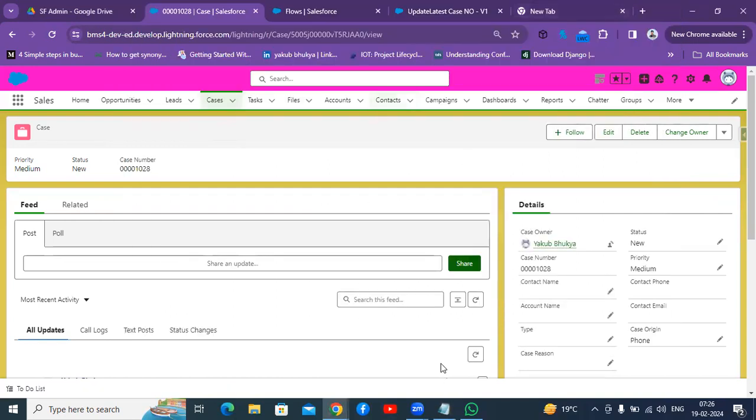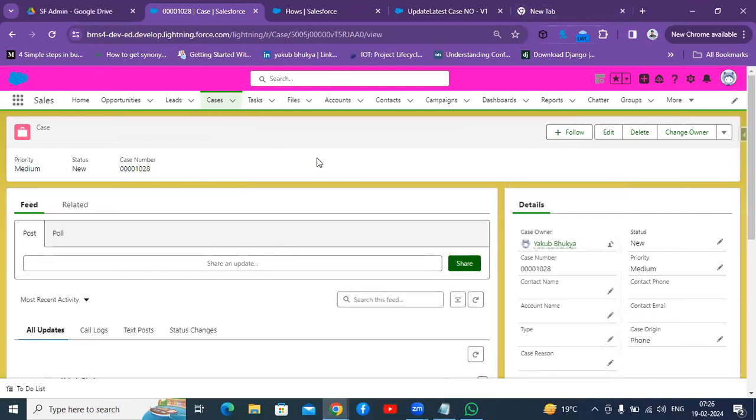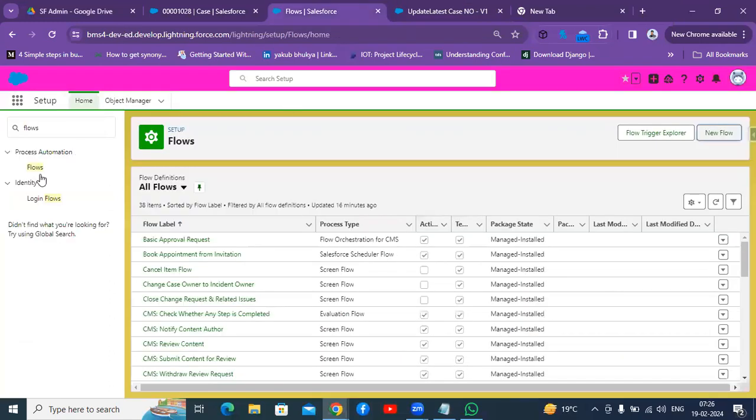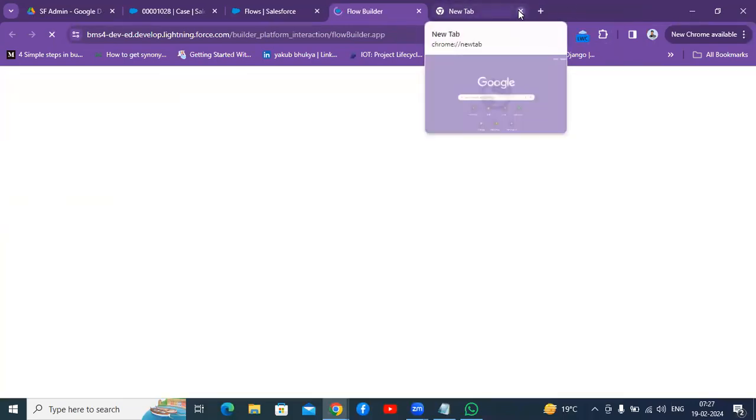Now, I'll create a flow. To create the flow, tell me on which object we have to write a flow. Which object is triggering this flow? Yes, account. Account is triggering this flow. On the account, we have to write the flow. So now I'm going to Flows, I'll create a new flow. I'm closing the previous one, it's not required.